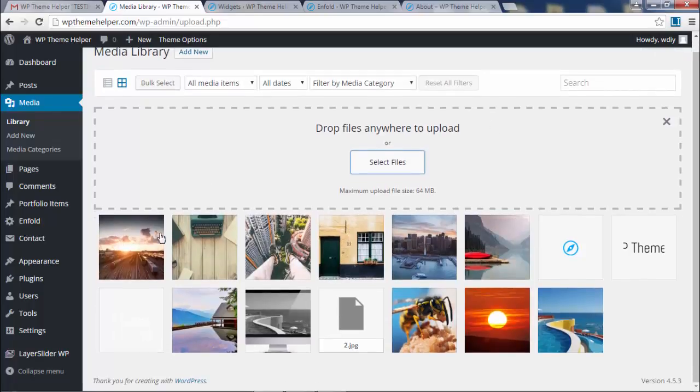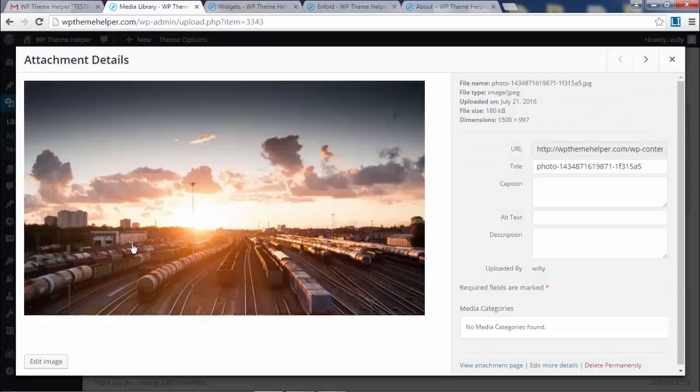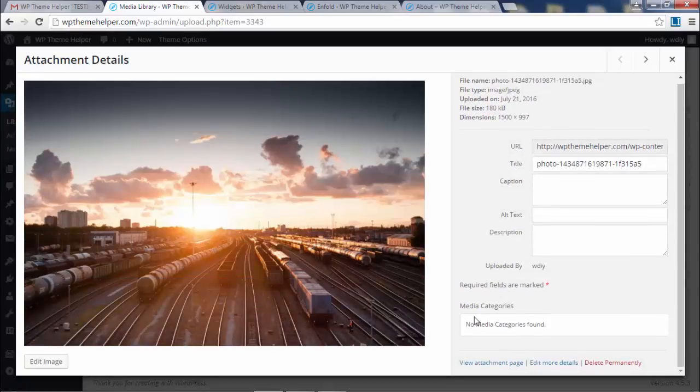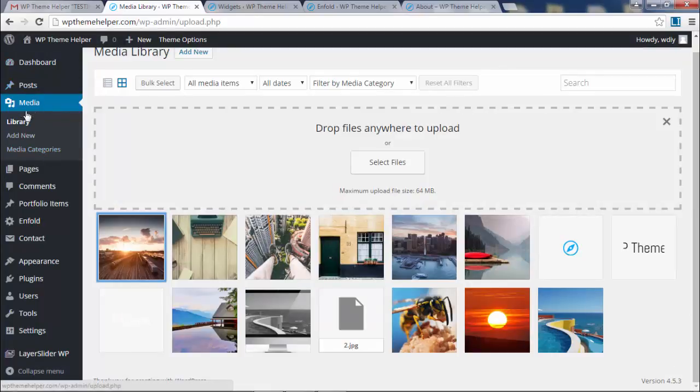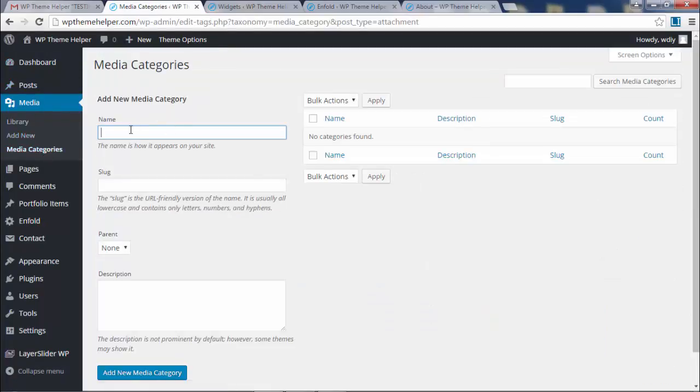And after they've uploaded, remember that little plugin we installed, Enhanced Media Gallery? Now we're going to add these images to a category. So there's no categories here yet, so we've got to create them. If you go under Media Categories, let's create these categories. So I'm going to have a blog.